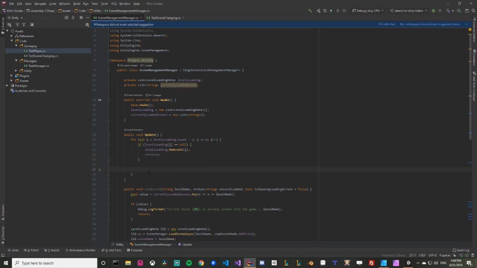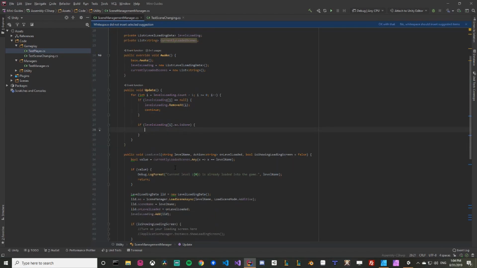And then it's like, hey, you don't need to do that. Okay, so I'm going to write down: if levelsLoading[i].AO.isDone. So the built-in Unity operation for async operation has an isDone property.